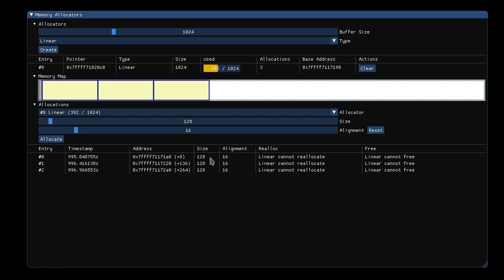There will also be some gray area corresponding to the memory overhead introduced by the alignment requirements. You can notice that we cannot free or reallocate any allocation, but we can clear the whole list in one go.